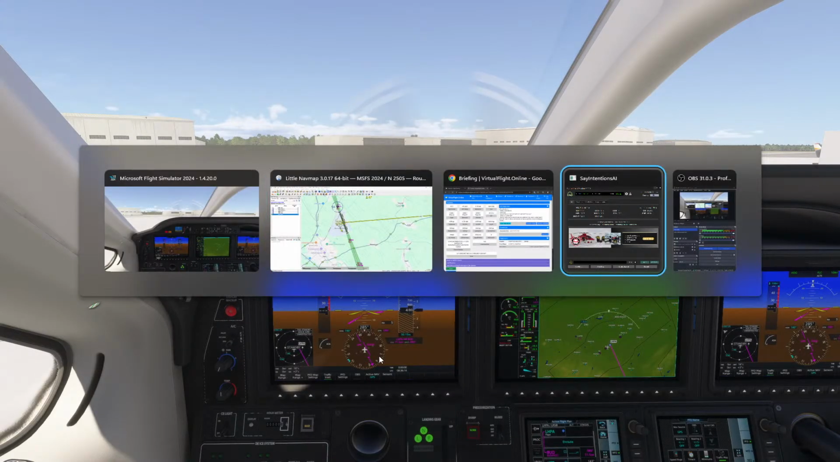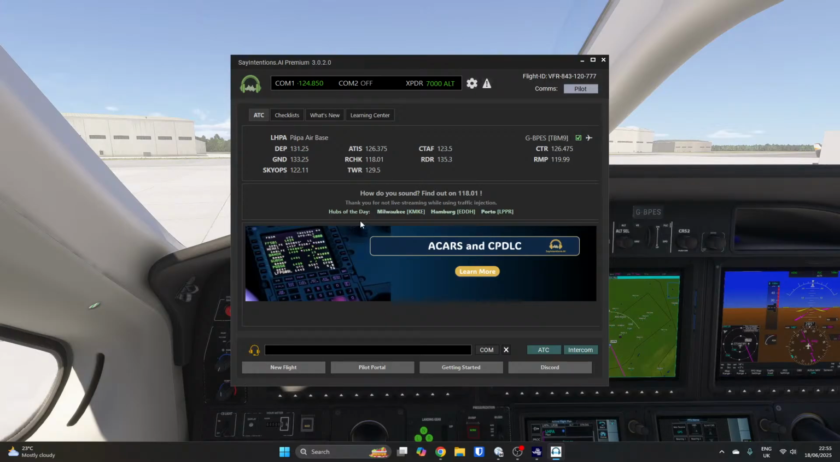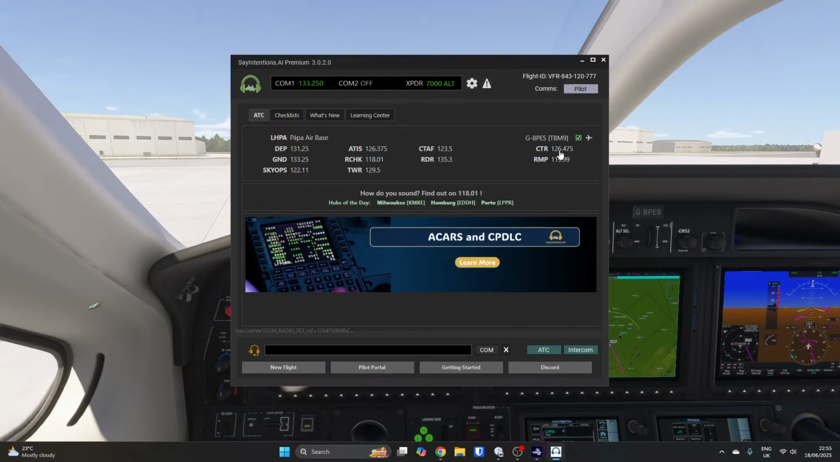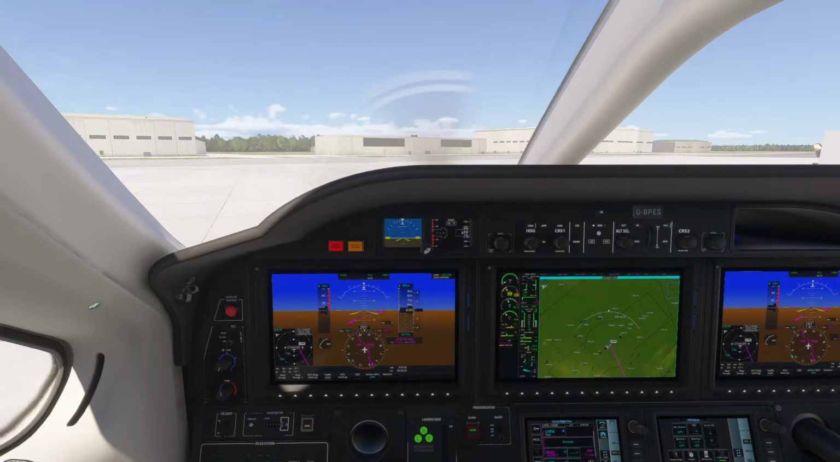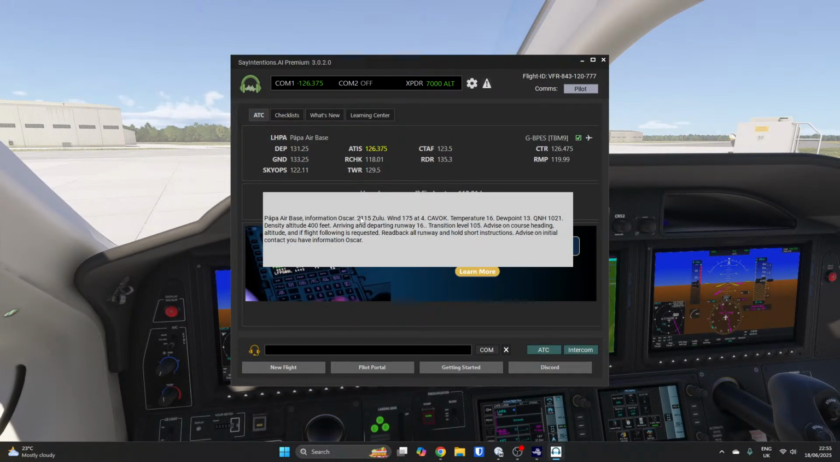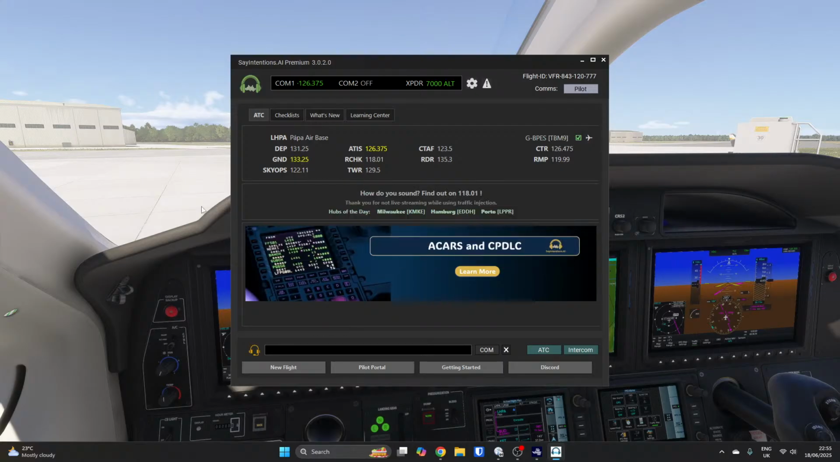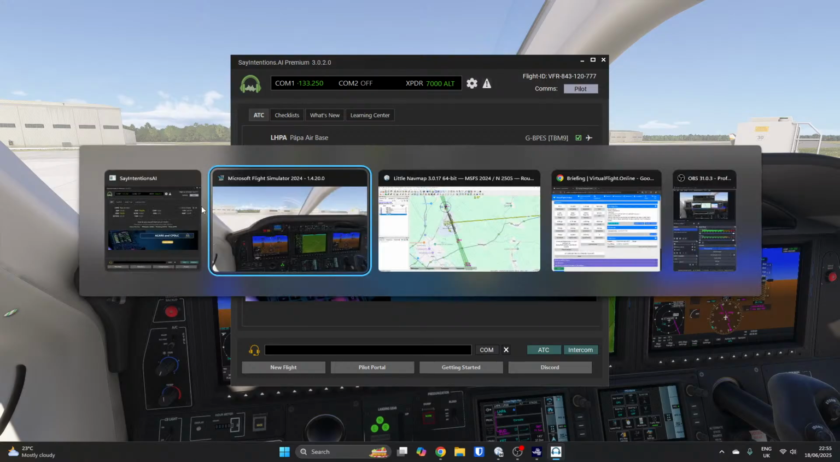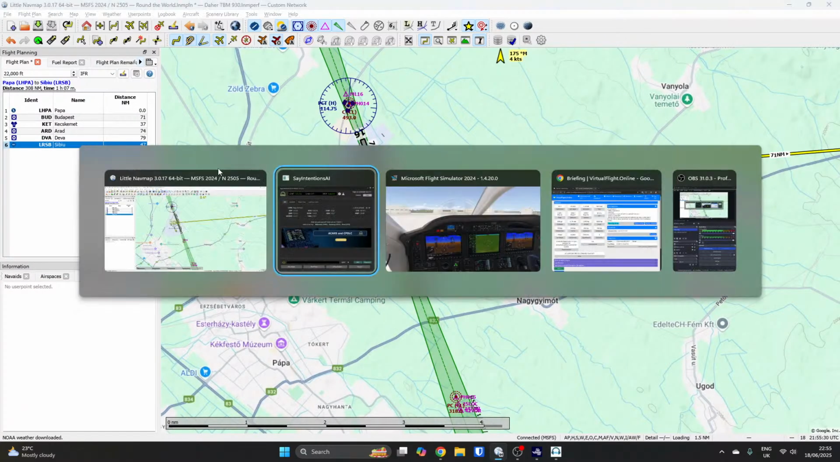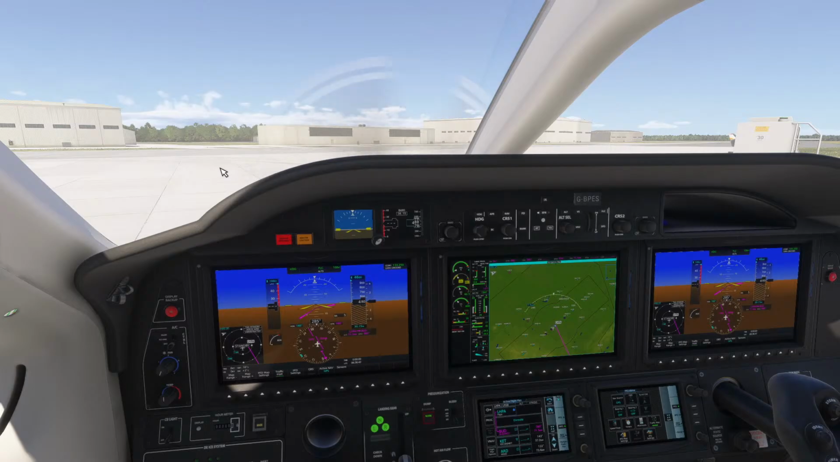So we need to talk to Papa Airbase, don't we? They don't have... Oh, they do have ground. Do they have clearance as well then? No. I wonder if ground will clear us. We need ATIS first though, don't we? Our heading, altitude, information Zulu, and if traffic services request. So we're going to ask ground for clearance for our flight plan to Sibiu with information Zulu.